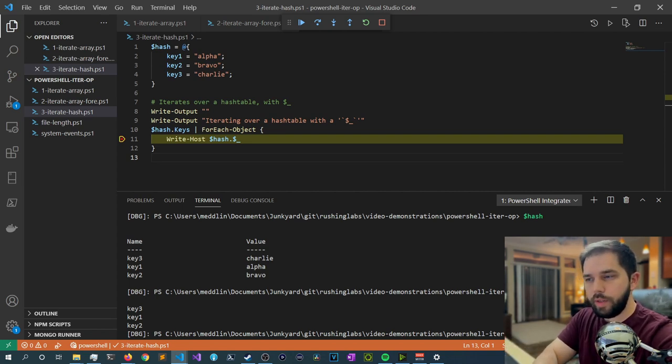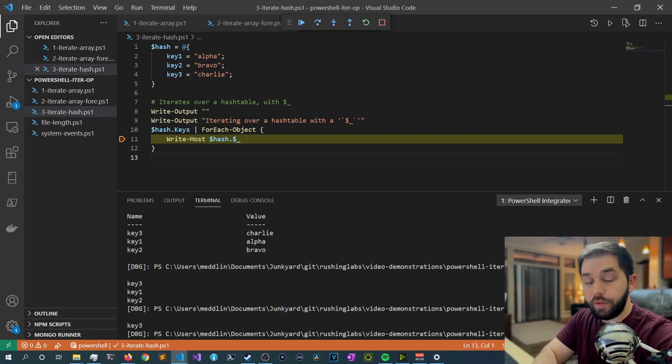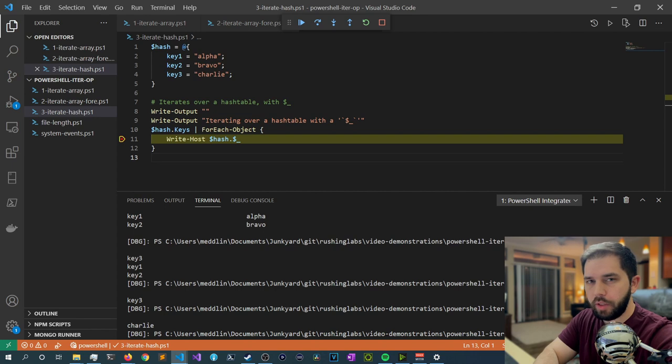So let's check what's inside of it. Don't worry yet about the hash dot PS item or the hash dot underscore. Let's check what's in it first. So first we have key 3. Okay. Now what we have in the code is hash dot this. All right. We get Charlie.